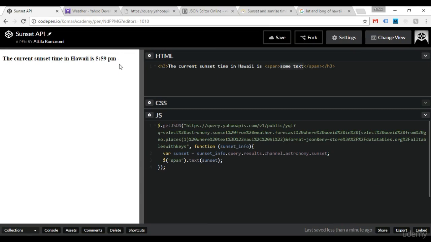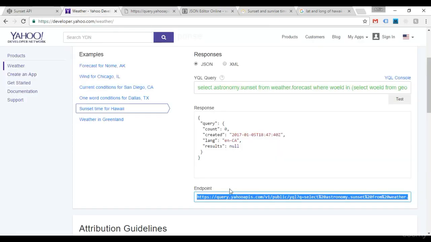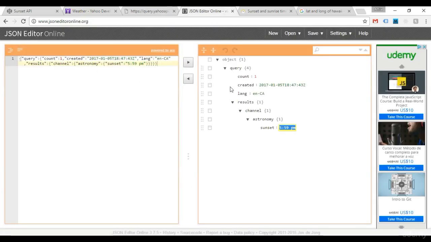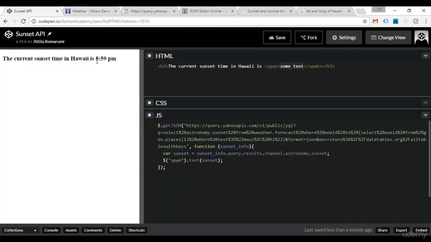But let me just recap what we're doing here. So this Weather Yahoo API gives us this endpoint here, which gives us this JSON data, and we're going through these nested objects to target the correct object, and then grabbing this sunset key that has the value for us, and then we're displaying it here.